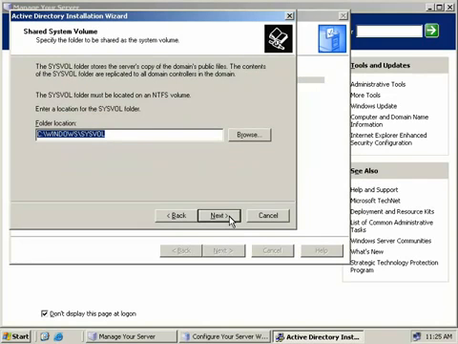Now we're asked, where do we want to store the shared system volume? This SYSVOL folder contains the domain's public files, and this is replicated throughout your domain to other domain controllers. Again, I would advise this to be on a RAID volume, but in our test domain, we'll just accept the default and click Next.